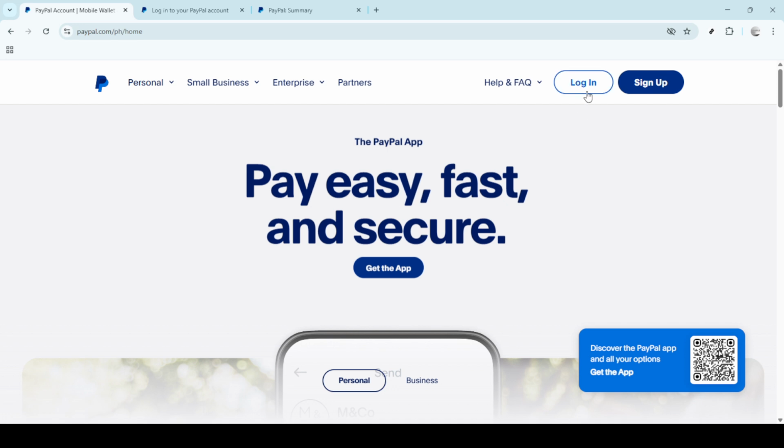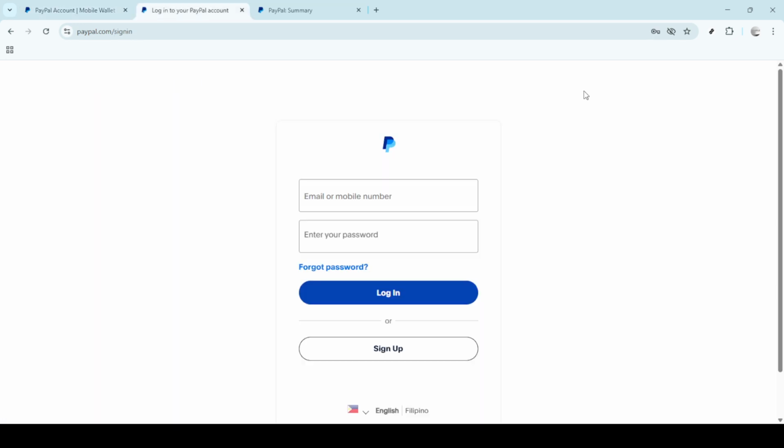You'll be directed to a page where you need to enter your email address and password. Make sure you use the email and password associated with your PayPal account. Precision is key here. If you've forgotten your login details, there's a forgot password option to help you recover access. Upon entering your details, hit the login button.